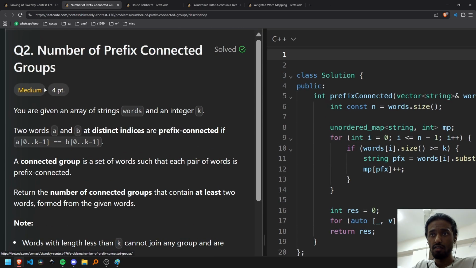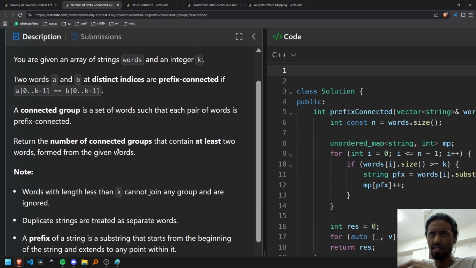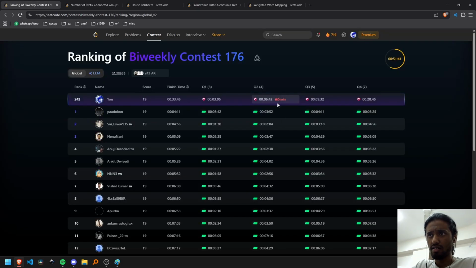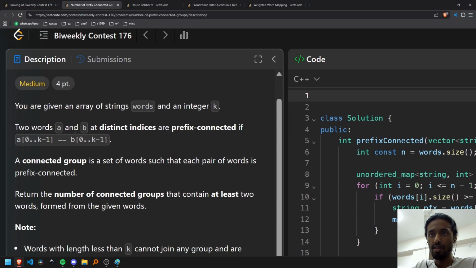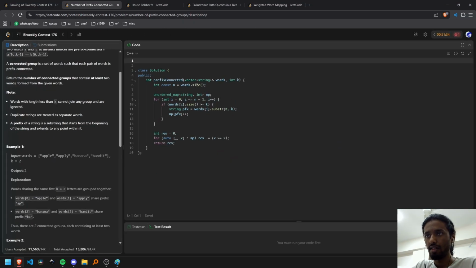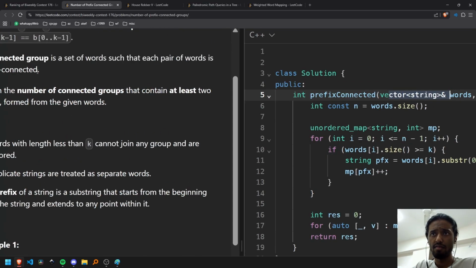Q2 was all right. I read the problem name and I thought DSU, because connected components, connected groups, but it's way easier than that. Ignoring the wrong answer because I misread the problem again. Basically, we're given again a vector of strings. Vector of strings is a recurring theme in this contest for some reason.